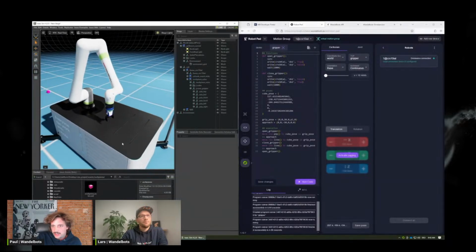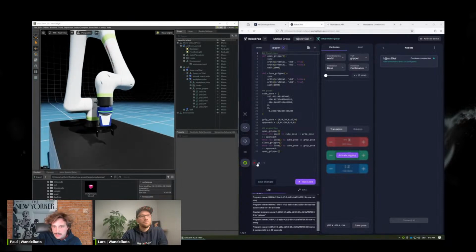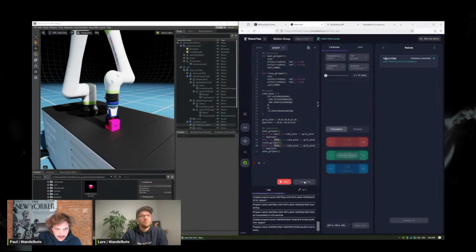Now we are actually using the gripper TCP, not the flange TCP anymore. But there's another small issue. That was the collision meshes. So we switched the collision meshes from triangle to SDF. And now you can see we have some really nice gripping. And this is all looking good.